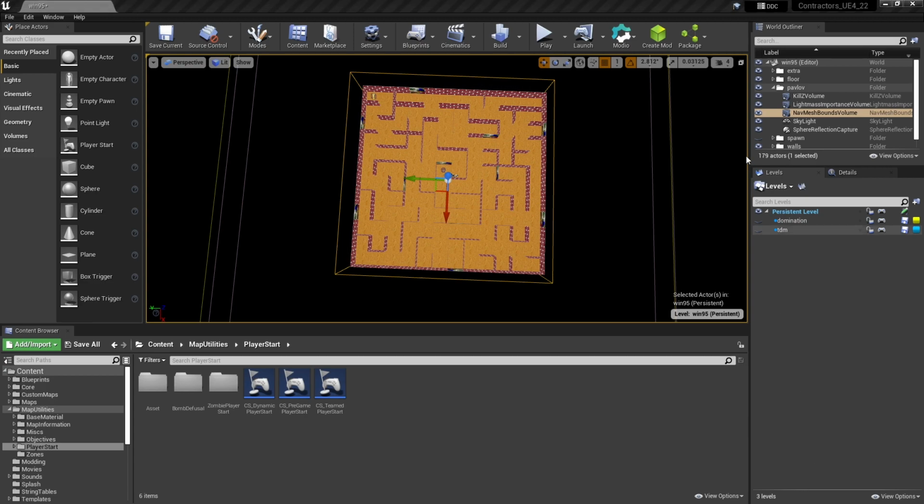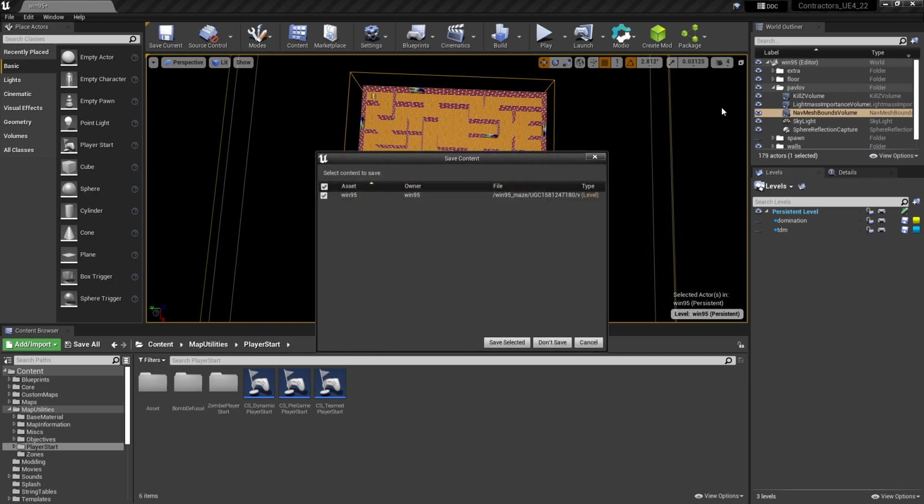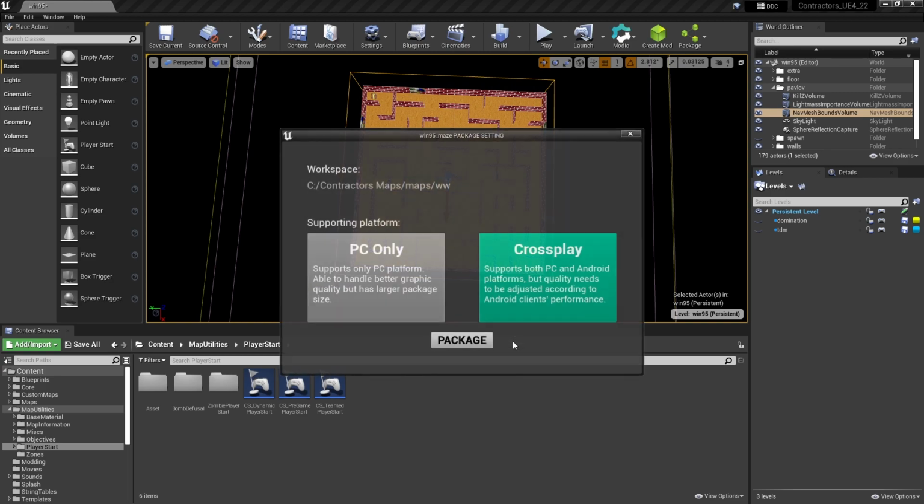And now we can build it. So go to the package button and then choose your map. You'll see it actually has my previous maps too here, since all the maps reside in the same project technically. The next step is to choose your platform. I'm PCVR only, so I just choose PC only.